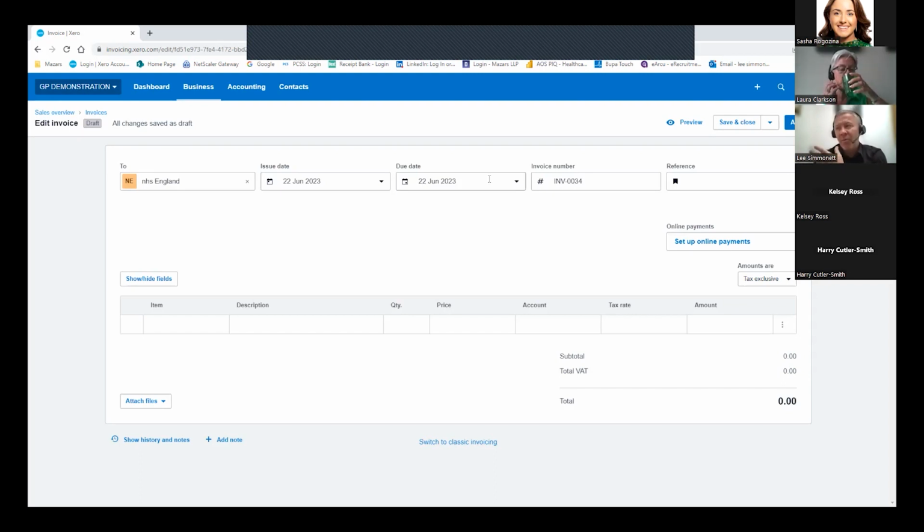So you will be able to set up an invoice template with your logo, that kind of thing, with your terms and conditions. And if I have chance and have time, I will just touch on that as well this morning for you. But the invoice would be set up here, the issue date, the due date. The invoice number is automated by Xero. And again, a reference is up to you if you want to put that in there.